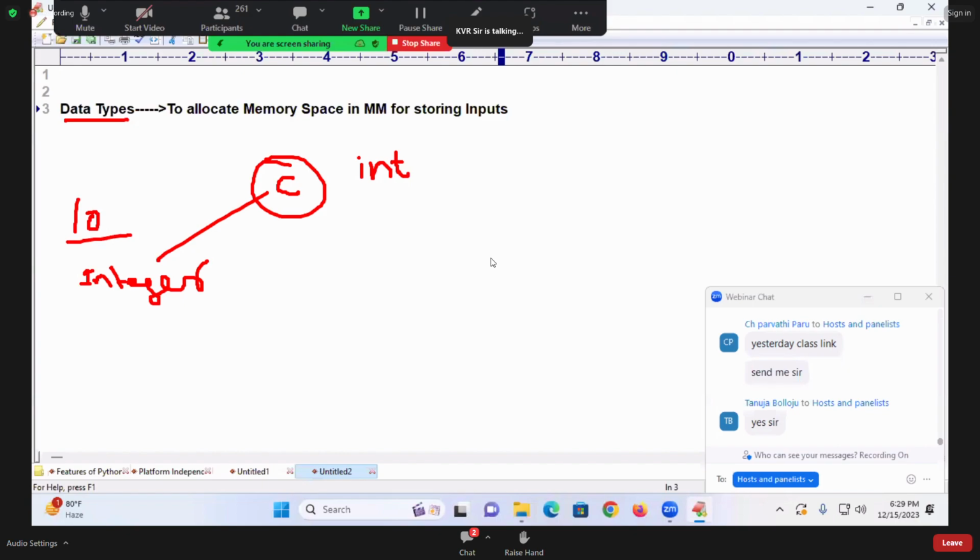I hope you are following me. Right. So I will use int. With int, what is happening? Memory space is created. How many bytes in C language? 2 bytes. Yesterday only I said 2 bytes. Okay. With the 2 bytes, what is happening? The value 10 is getting stored. Up to that it is fine.